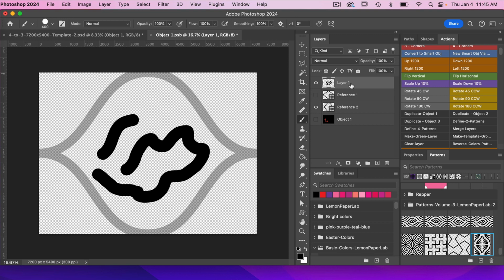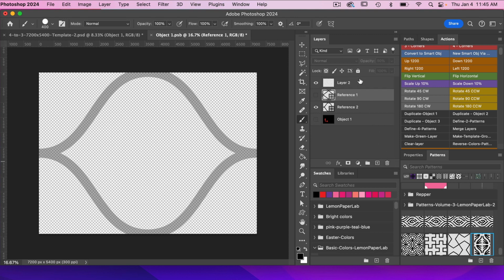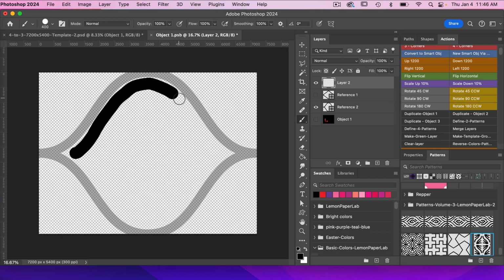So we'll go ahead and create a new layer and delete that one there. So this reference just acts as a guide if you want separation between the elements. That just gives you a reference and a guideline to go off of. So I'm just going to draw a rough design here with my brush.